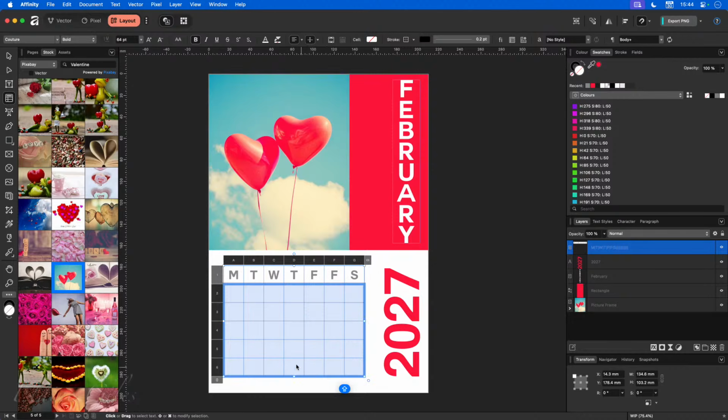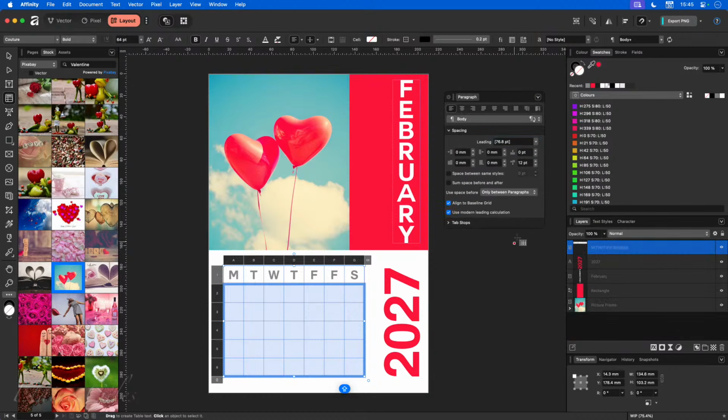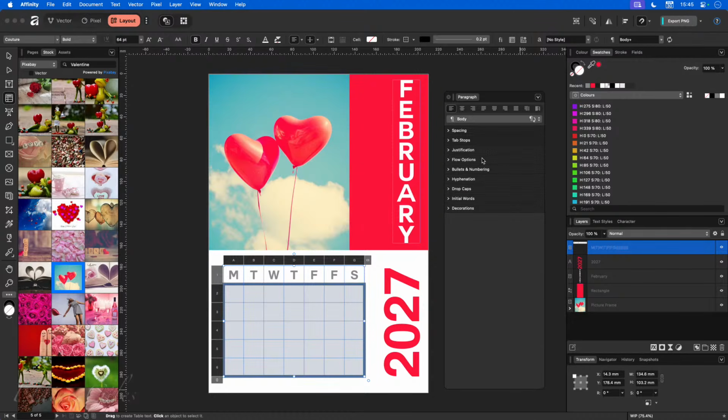Right, so I'm going to grab all the rest of these. Now, there are only going to be 4 full weeks because it starts on a Monday. But I'm going to show you with extra at the bottom because this is a trick. So in my paragraph panel, let's drag that out so you can see it. There's lots of different sections in here. So we have the spacing, we have tab stops, we've got all kinds of things. We're interested in the bullets and numbering.